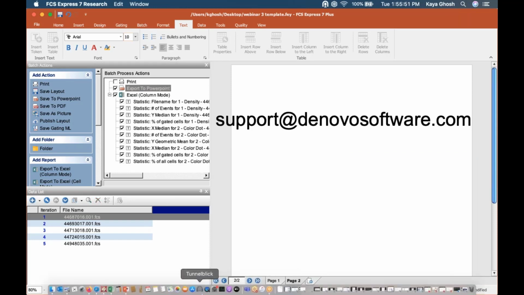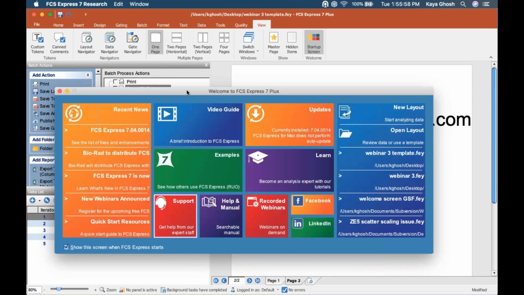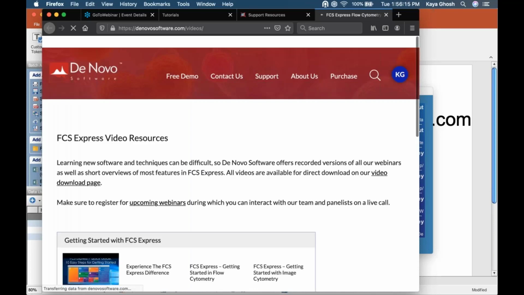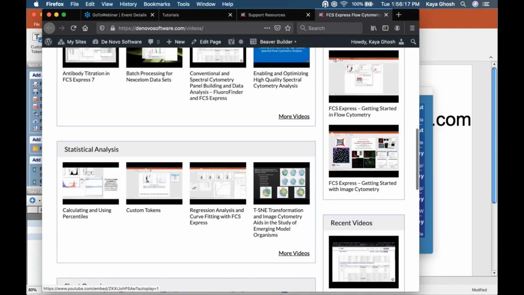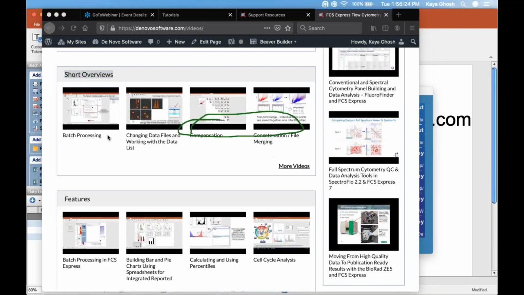The last thing I want to point out is our video guide, because that's really useful for those of you who maybe don't have a lot of time to read manual topics. If you click here on the video guide square on the startup screen, this should open up. If you're on a PC, it'll open up in its own little window, and it'll be a bank of videos that are very topical, and they're not more than 3 minutes long. If you're on a Mac, it'll open up like this in a browser, and you can scroll down to this section here, short overviews.